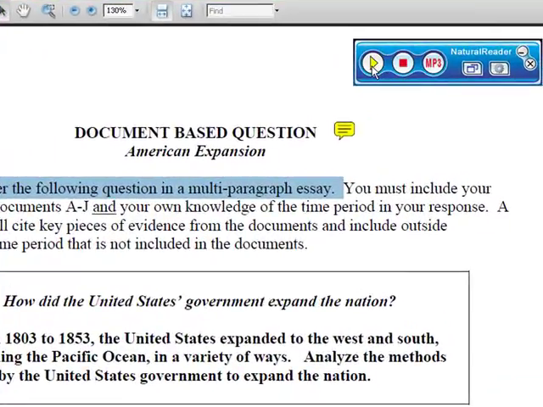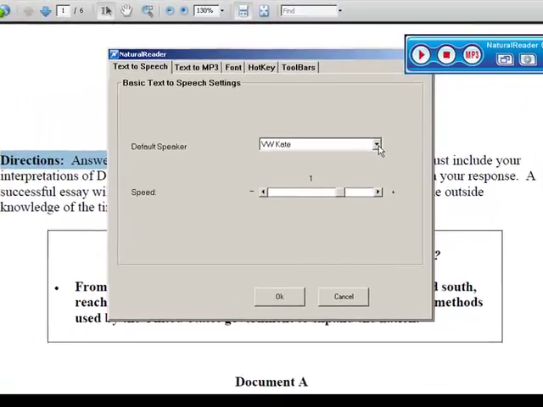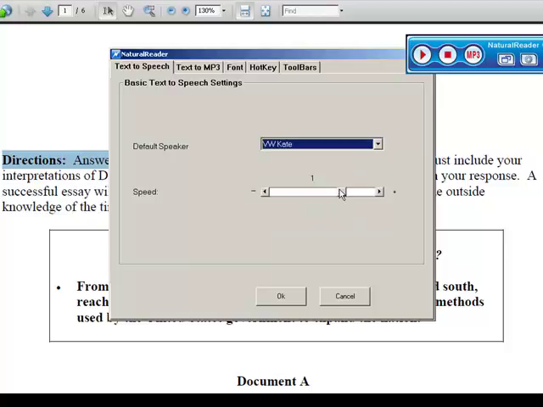With Natural Reader, you do have a lot of flexibility with controlling the speed, and some of the high quality voices that are already on your computer you can select at school. So if you're not hearing the high quality voice, you can scroll down and change it from something like Microsoft Mary to one of the VW voices, which are of higher quality. You can also control the speed. That sounded a little fast, so I'm going to slow it down just a little bit. Click OK.